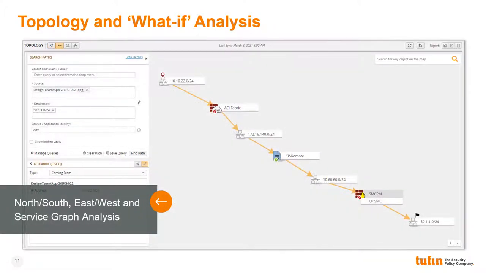With this knowledge, Tufin also allows users to perform what-if analysis, mapping traffic flows from source to destination to determine if a route exists and if the traffic would be permitted by policy. For ACI, this includes both north-south and east-west traffic, as well as traffic routed through a service graph. Topology can be especially helpful in understanding interconnectivity between ACI deployments and the rest of the physical, virtual, or cloud network.